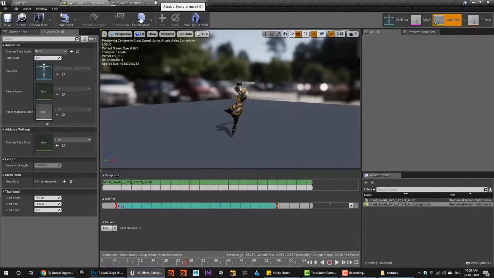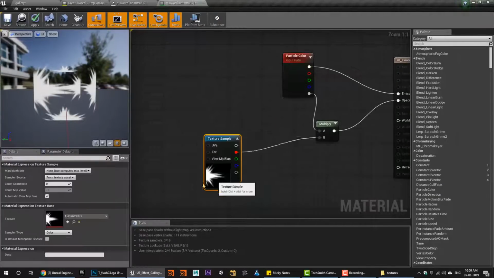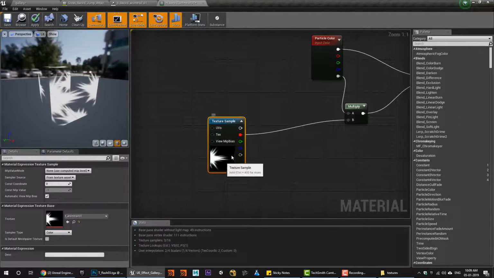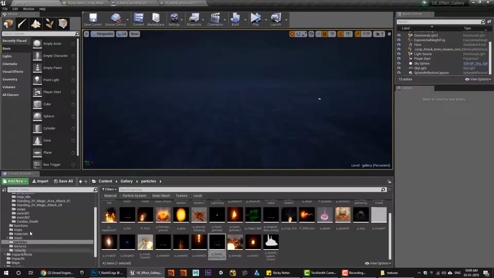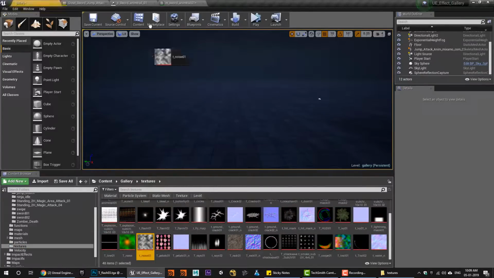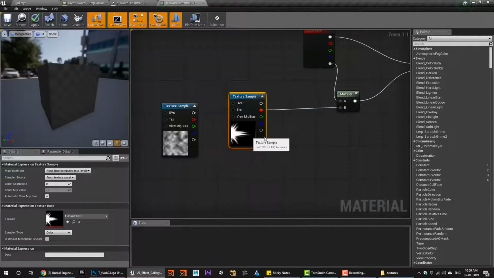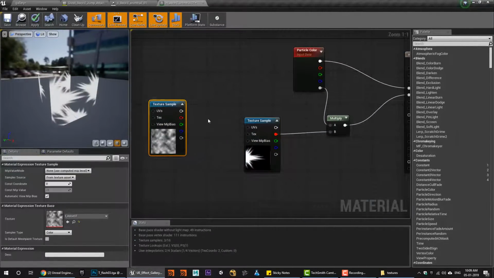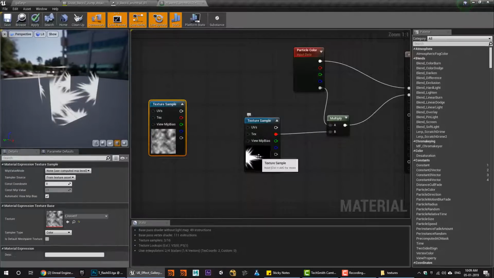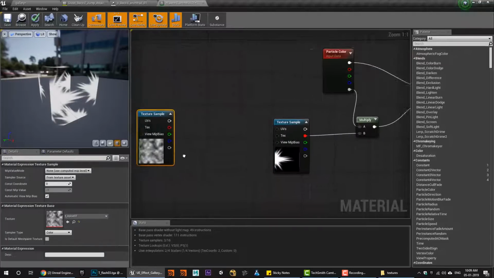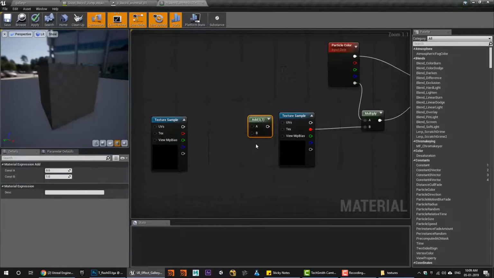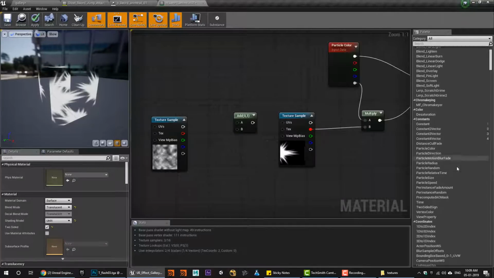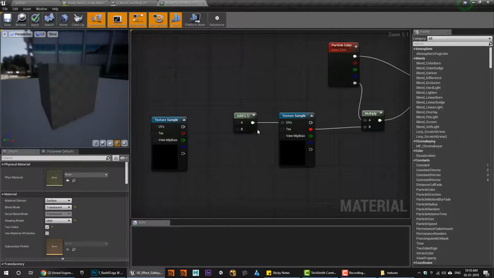Now you can work on material if you want. I want to just distort this tail. I will take a noise texture, and with this noise texture, I will distort UVs of this texture. So how I will do that? See, I'll take add, press A on your keyboard, or you can just type or just take it from here. Add from UV.